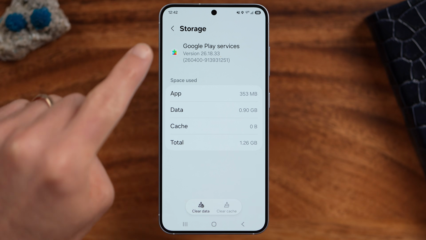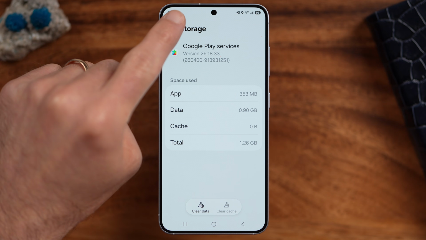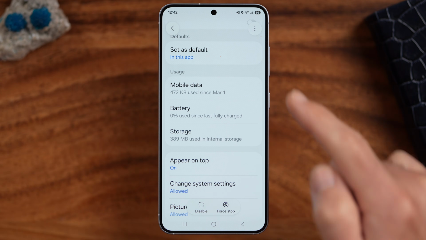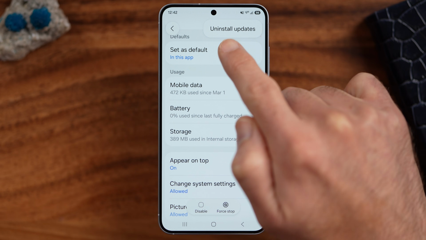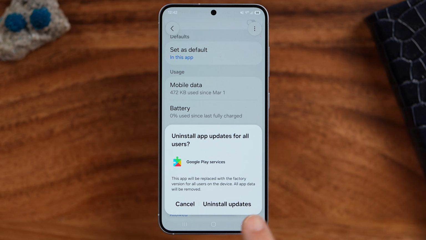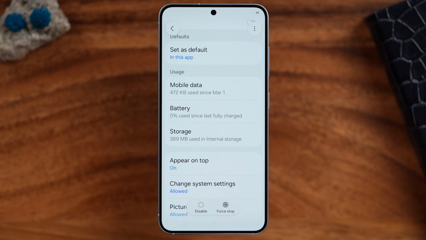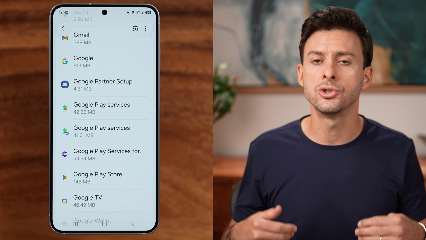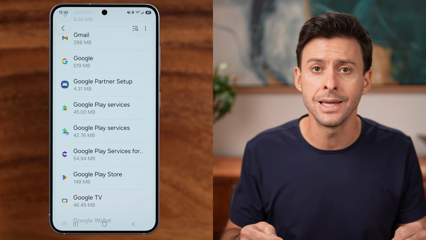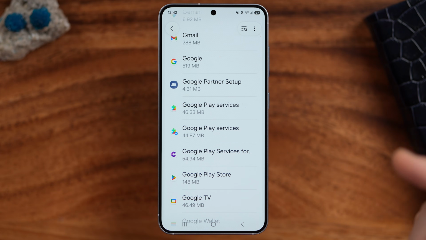After you've done that, you're not quite done yet. Tap the back arrow at the top left, tap on the three dots at the top right, and then tap Uninstall Updates. Then tap Uninstall Updates. Essentially, this will uninstall all those updates, and then we'll just go through the process of reinstalling it so that we get the latest version.